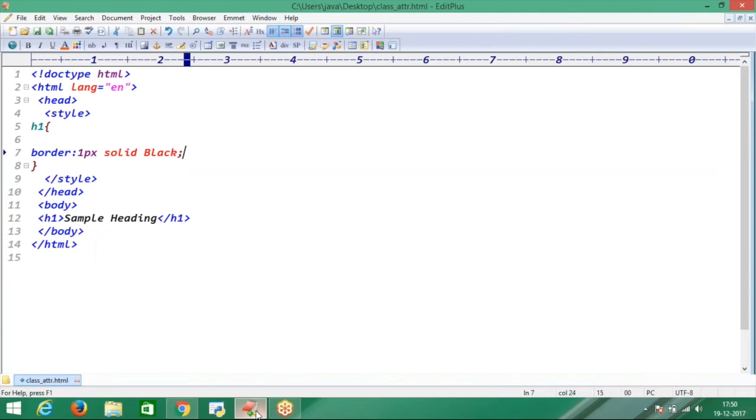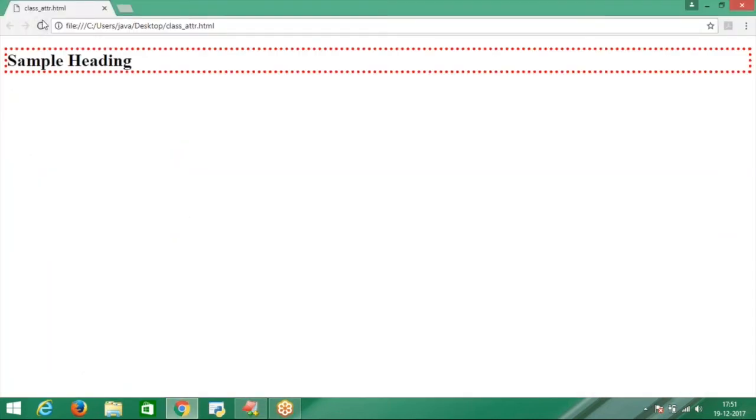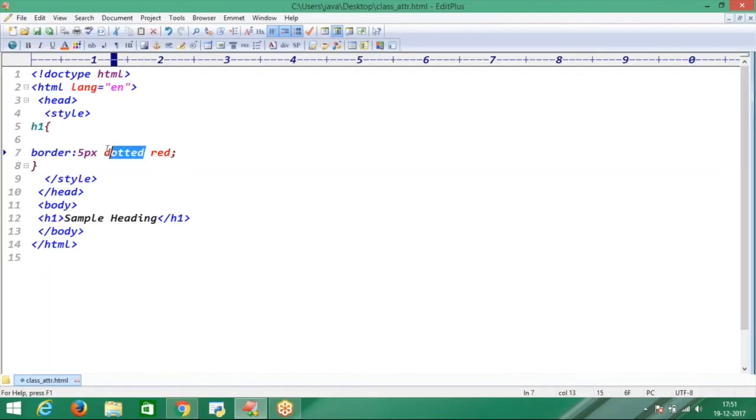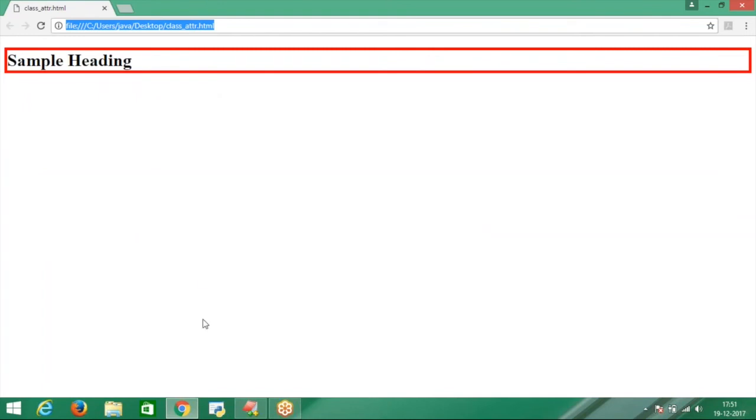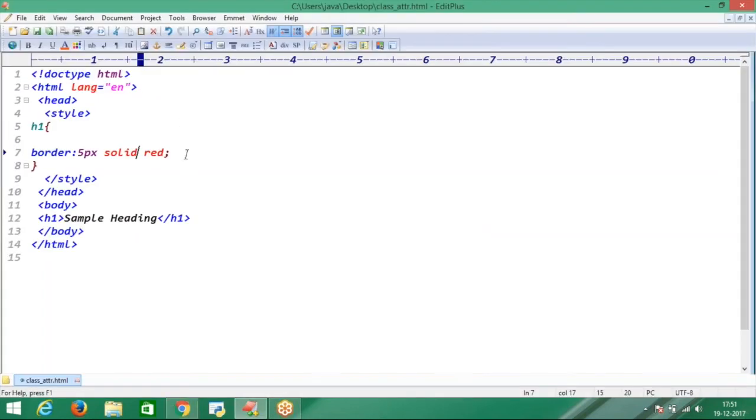Suppose I am going to change my program. That might be 5 pixels. This is the thickness of the border, right? So in place of solid, I am giving dotted here. And in place of black, I'm going to give red. My border will now be 5 pixels dotted red. So just run the program. Now I got a dotted red border with 5 pixels, right? In place of dotted you can use solid also. Now just run the program. You will see a solid box over here. Like that, you can change it as ever you want.